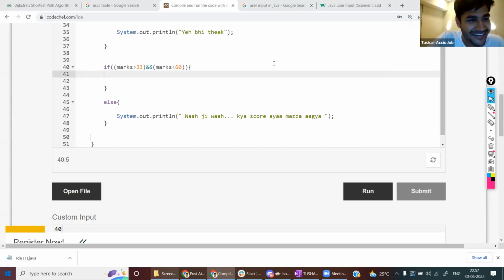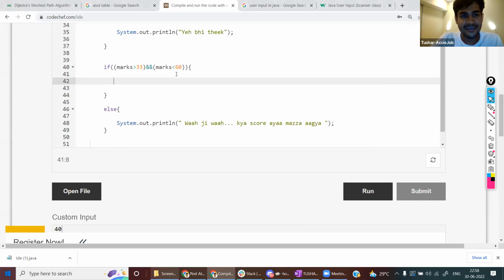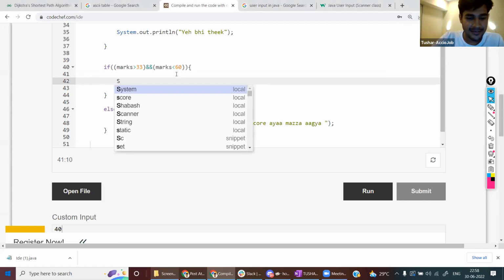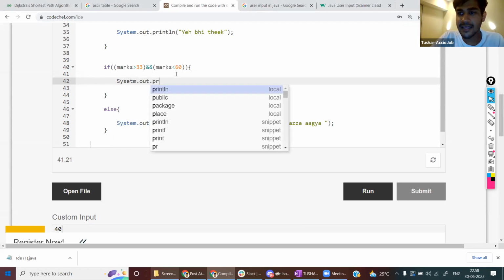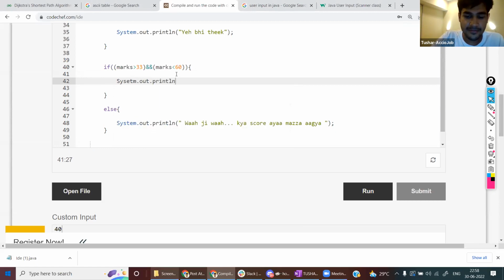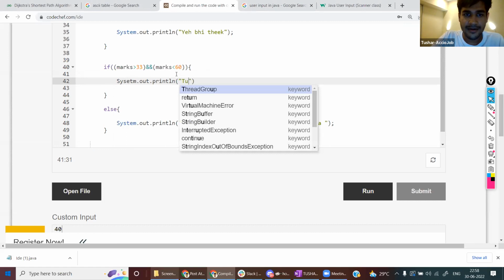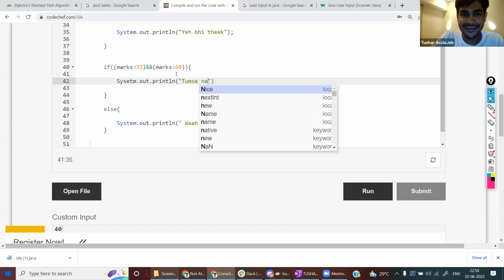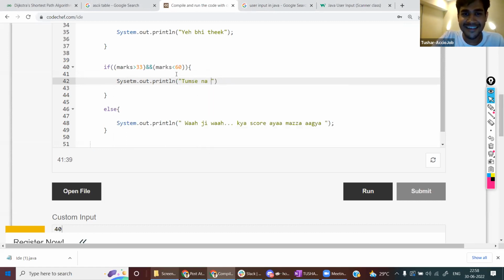आज मौत के साथ मीटिंग हमारी। तुमसे ना हो पाएगा। ओके, चलो तुमसे ना हो पाएगा। Okay. System dot out dot println. तुमसे ना हो पाएगा। Last one, guys. We are left with the last one, and then that's maybe it.